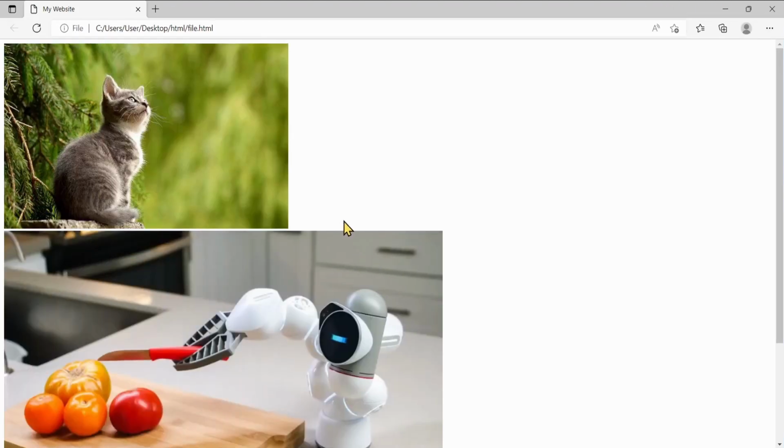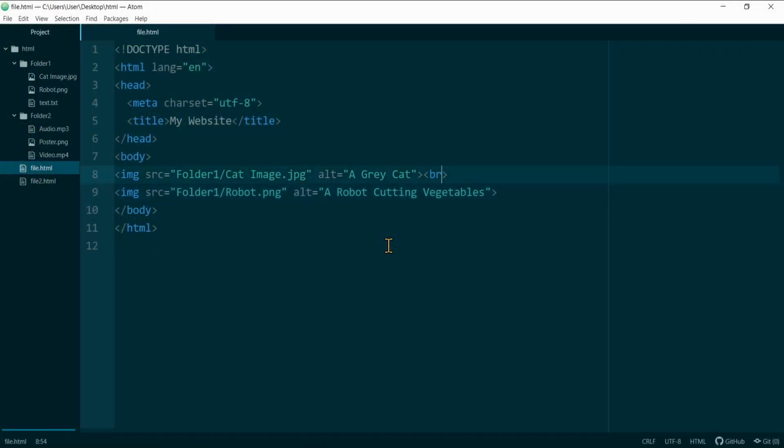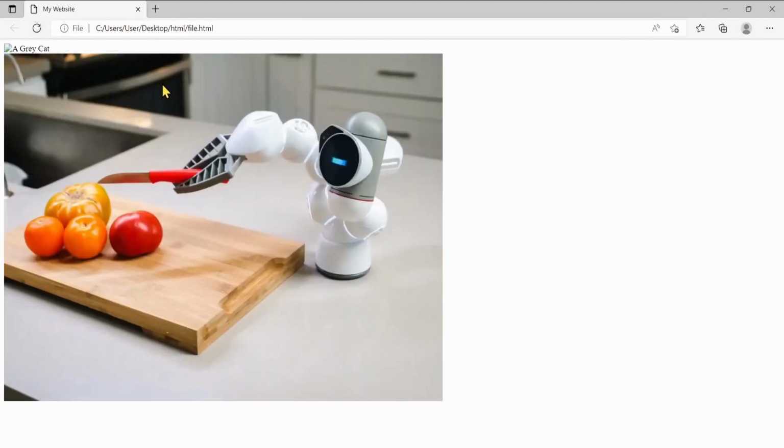As you can see, nothing will happen. The images will load perfectly, and the alternate text will only be displayed if the image didn't load. Let me show it to you. Let's say instead of .jpg, I wrote image jpg without the dot. When I refresh my browser, the image disappears, and instead the alternate text will appear. It is a gray cat. As you can see, you have this image icon followed by the alternate text that we wrote.